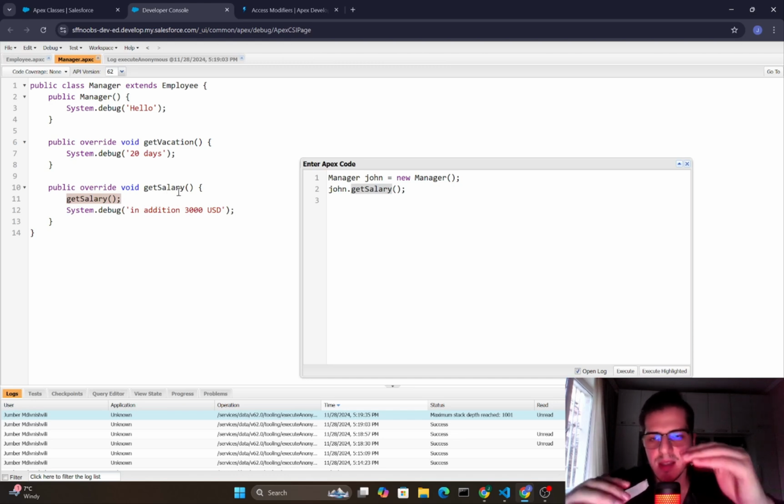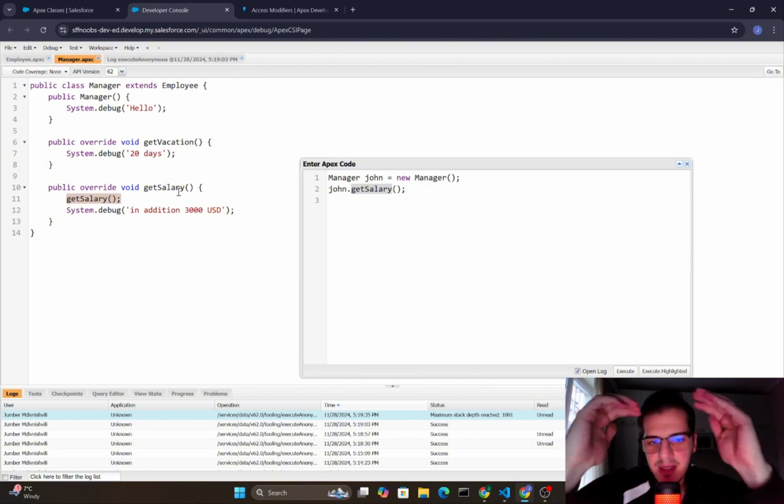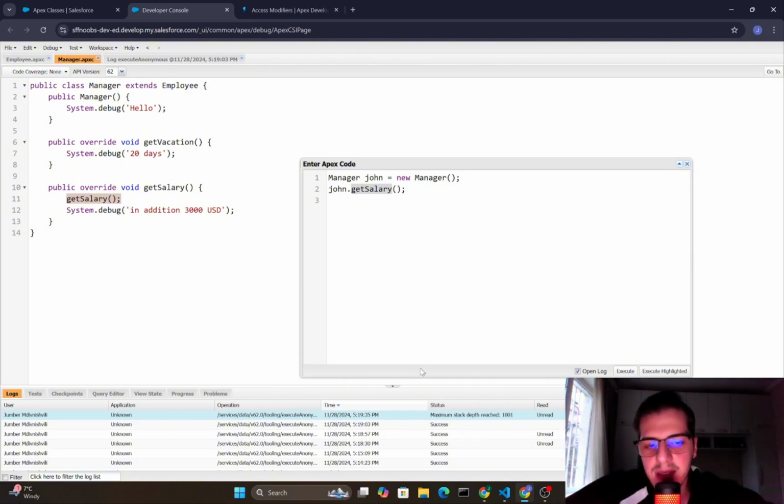So methods are getting added on the stack like this infinitely, and finally it hit 1000, and 1000 is a limit in Salesforce. So it is the stack depth limit. Okay, so that's why it's important to indicate super here, because super says do not attempt to find this method here in child, but go directly to the parent. Okay, that's what super means.